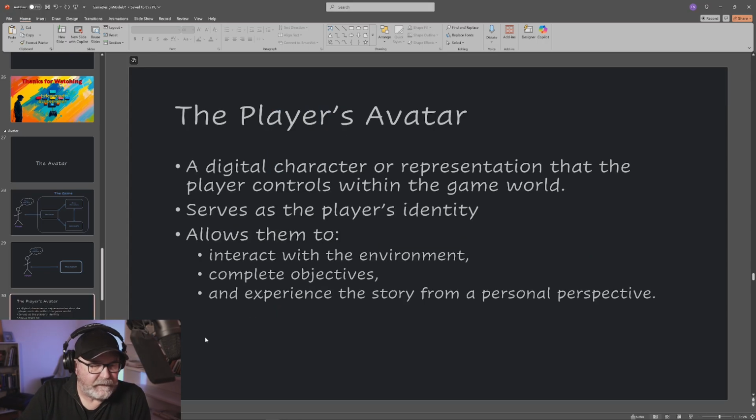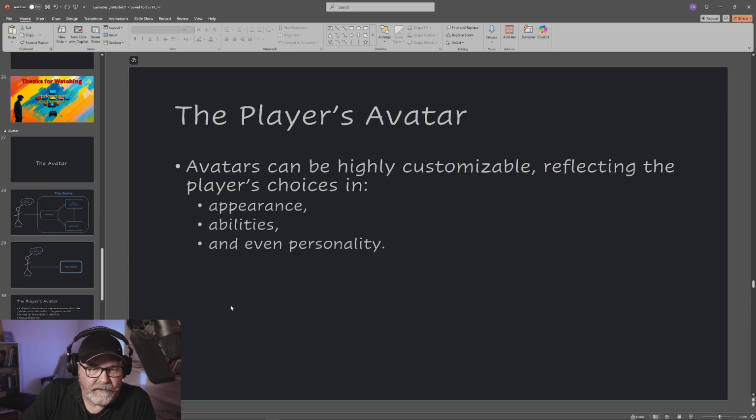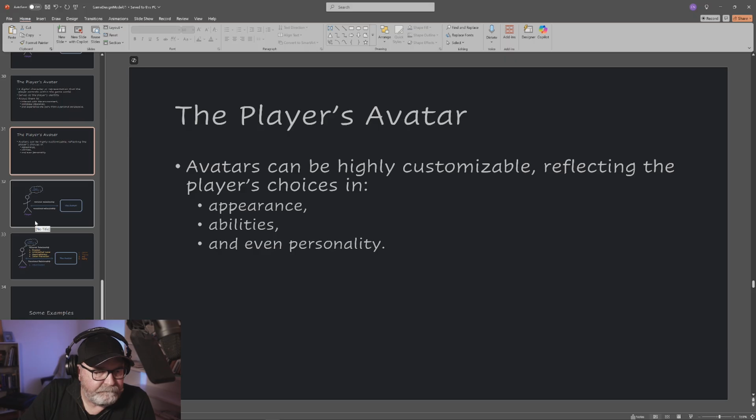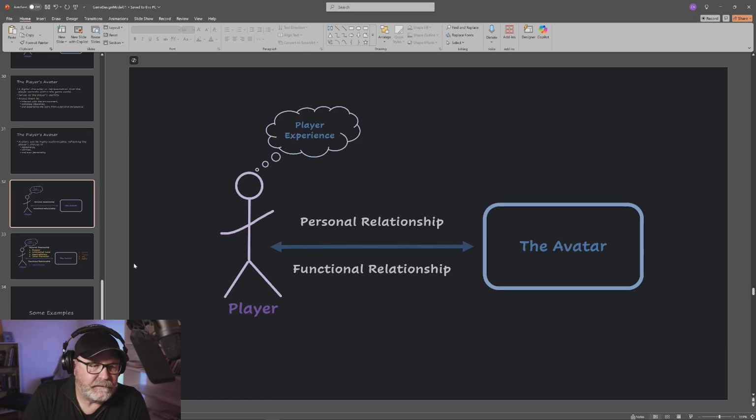If we remember correctly, an avatar is a digital character or representation that the player controls within the game world. It serves as the player's identity, allows them to interact with the environment, complete objectives, and experience the story from a personal perspective. Avatars can also be highly customizable, reflecting the player's choice in appearance, abilities, and even personality. So we went through that, which is just repeated from last week. If you've got questions, just stop me and ask.